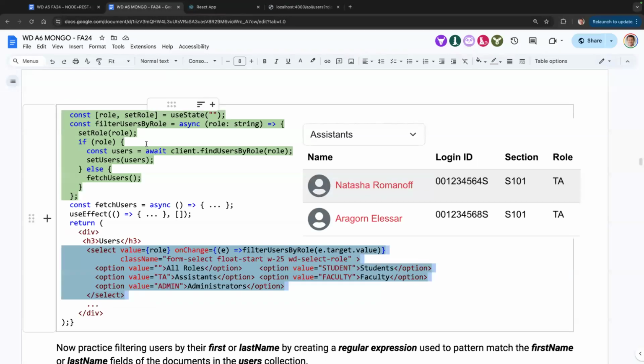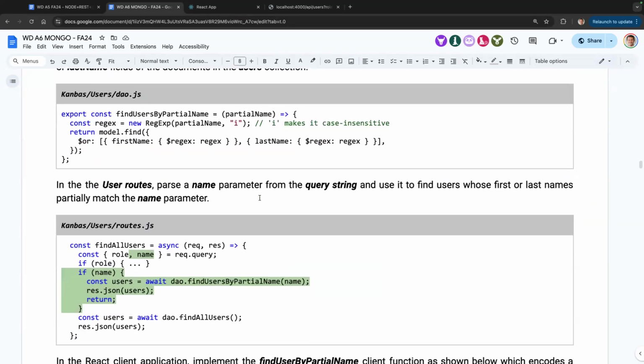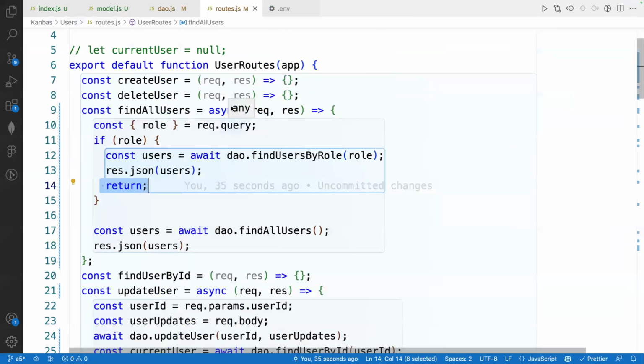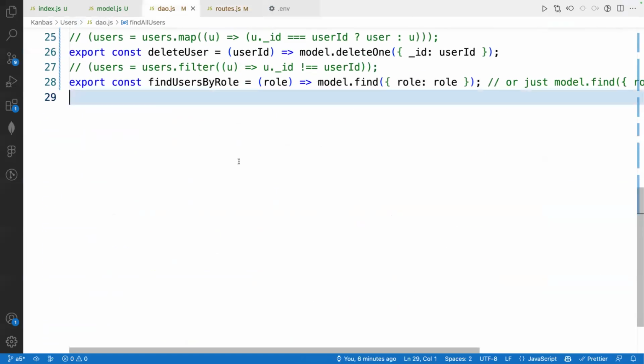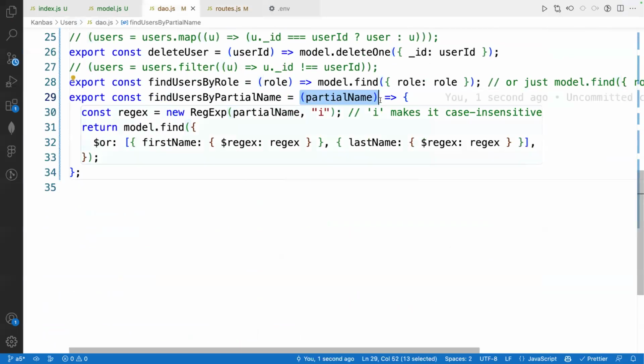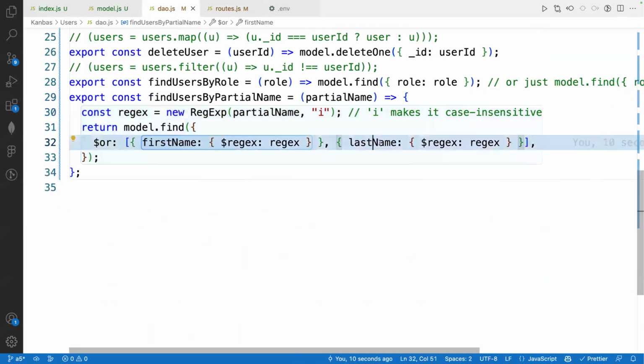All right, how about filtering now by other predicates? Not just role, but maybe filtering as I type, maybe filtering by name, by last name, and things like that. So what we're going to do is, in the DAO, create a new function, filter users by some partial name. And to implement that, we're going to use a regular expression. So let's add it down here. As you type, we're going to call this function. We're going to create a regular expression so that we can pattern match a partial match on the first name and last name fields. So the predicate is that we're going to create an or Boolean expression.